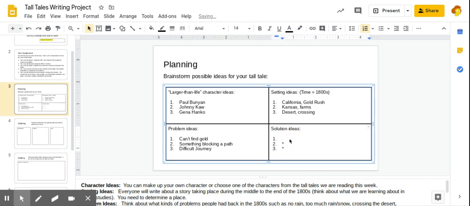Solution. Now this is where I'm going to do hyperbole, right? So my character has to do something amazing. So this one might actually have to coincide. So can't find gold. Maybe solution ideas. Maybe my character moves a river because rivers are a good place to look for gold. Something blocking a path. So maybe there's a mountain in the way. So maybe my character moves a mountain. Not saying how they do that yet.